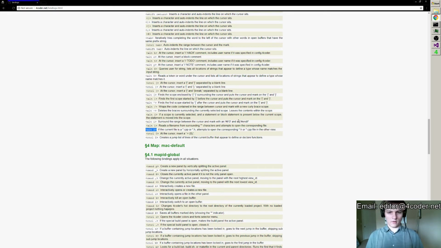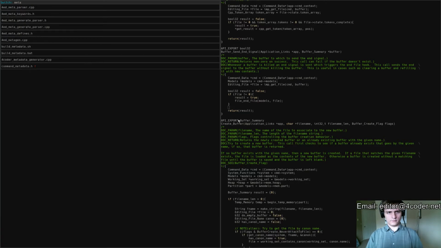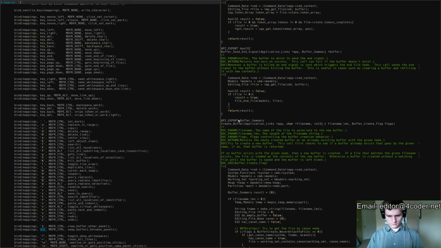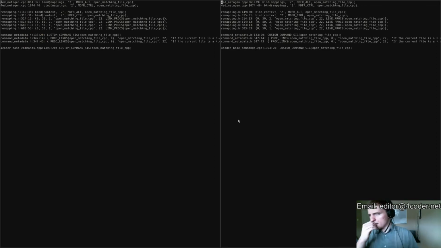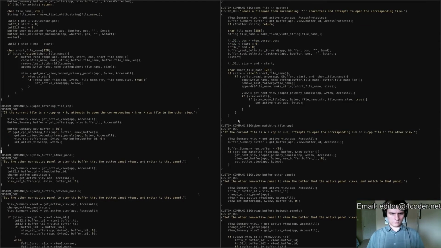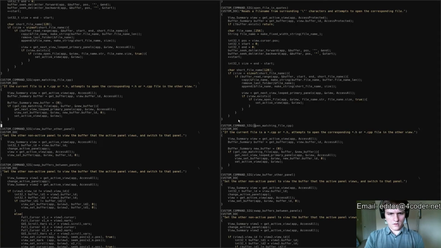I don't have names here though. Open matching file CPP. Alright, so open matching file CPP. Grab the active view, get its buffer. Get the matching file.